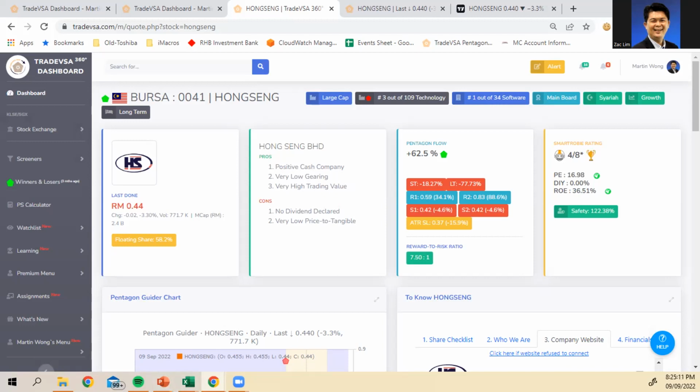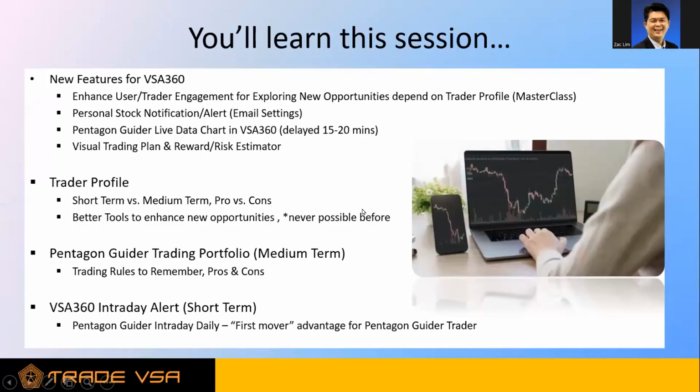Okay, let's get back to my slide, else I can never finish. So we're going to talk about trader profile, the short term and medium term. Now remember, we have a trading system which is called the Pentagon guided trading portfolio. So I'm going to talk about the pros and the cons. Right now with the VSA 360 and the mouse over enhancement, you can look at the chart very fast. So those are tools to enhance a new opportunity never possible before. And also look at the trading Pentagon guider and also the VSA 360 alert short term, giving you the first mover advantage for the Pentagon guider intraday daily chart.